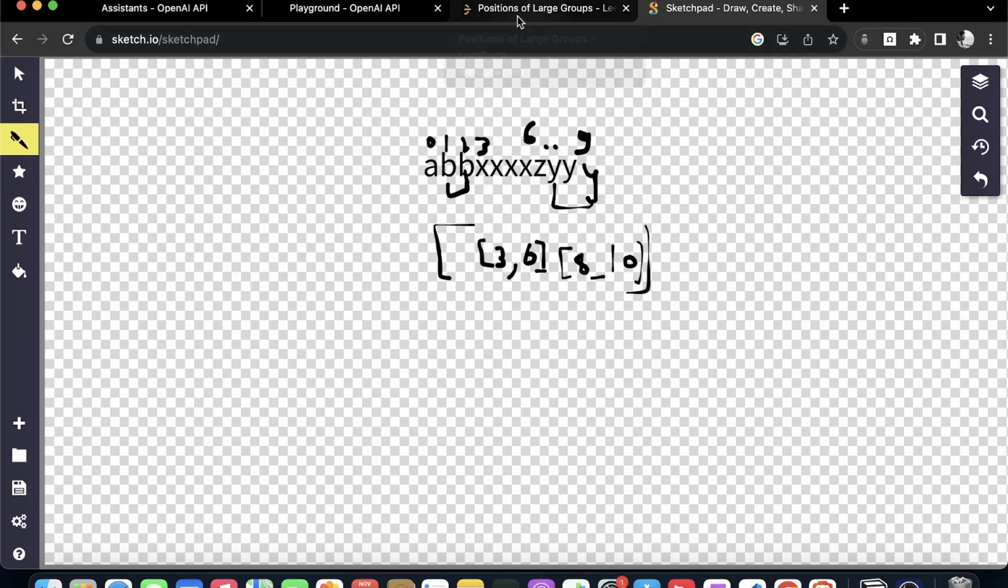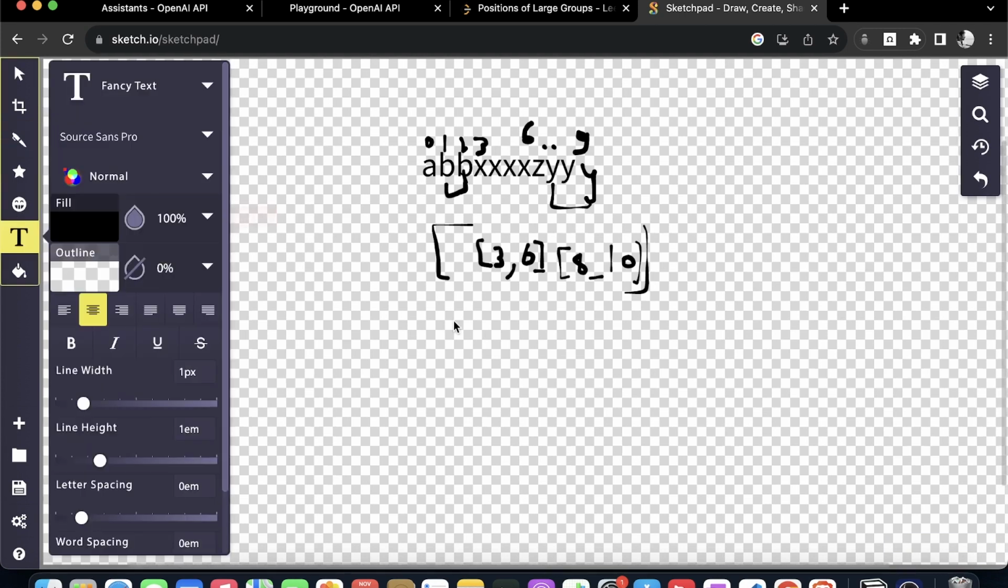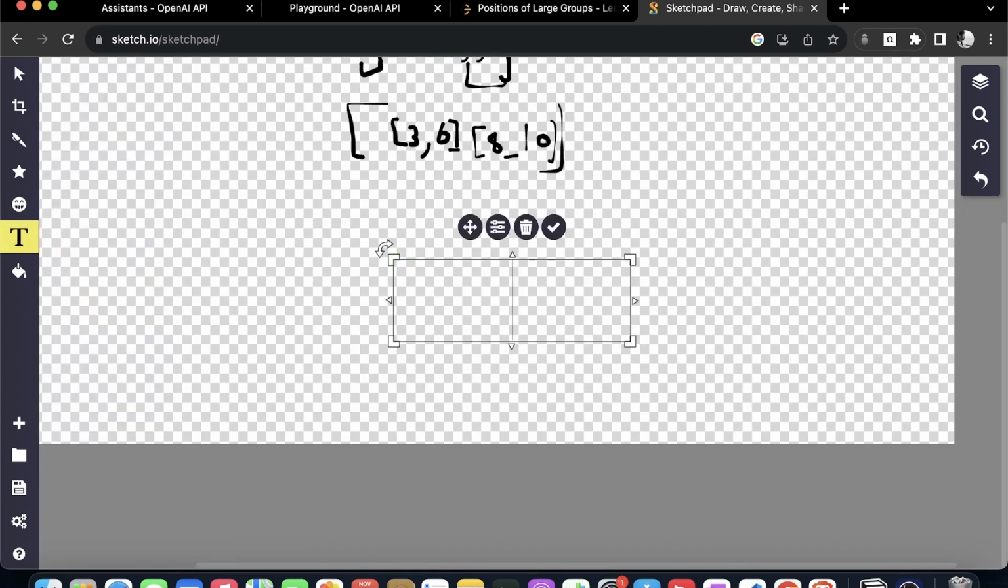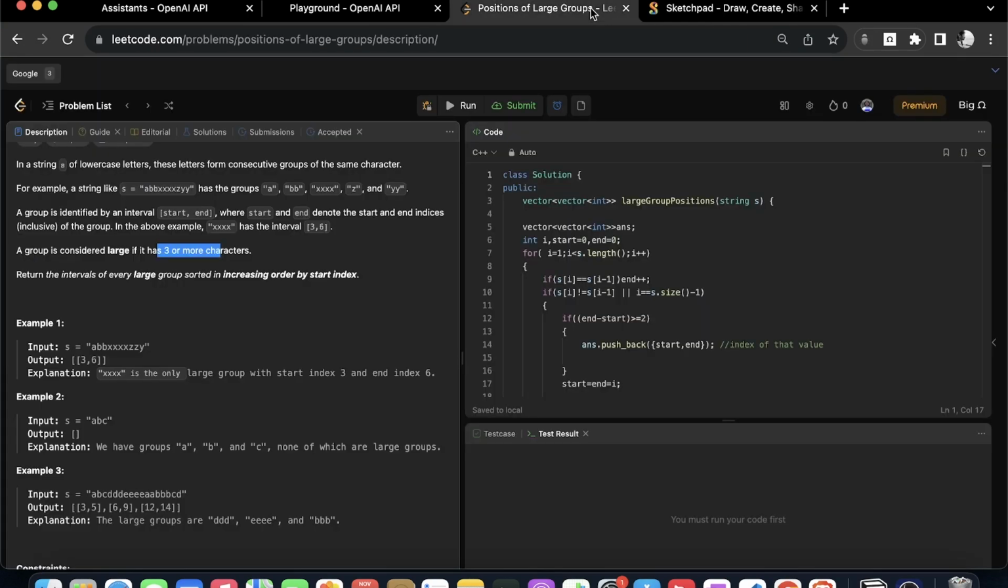This is a pretty simple question. So let me just write the text again. What was the string? A, B, B, X, X, X, X, and Z, Y. Okay, so let's go back to the question.